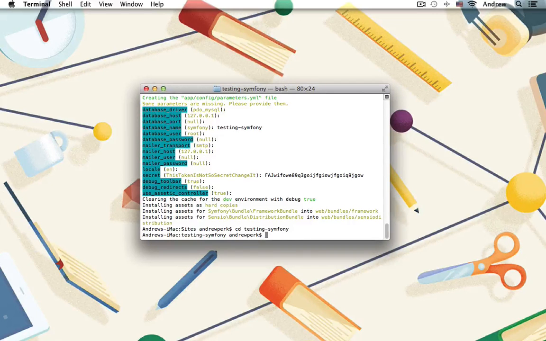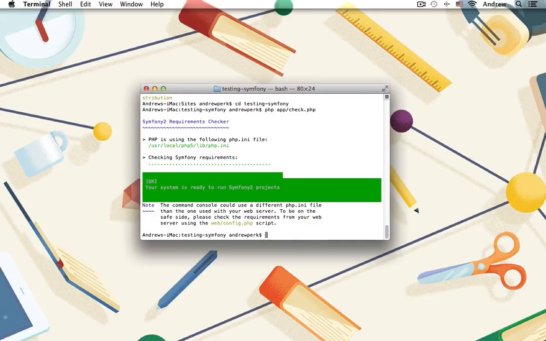And remember that you can always run the Symfony check script to make sure that your app's ready to go. So in the terminal, we can run php app/check.php. And as long as you're green, like I am here, you're ready to proceed.